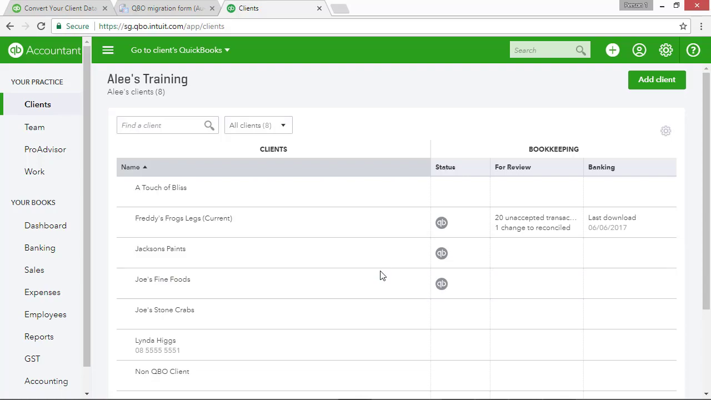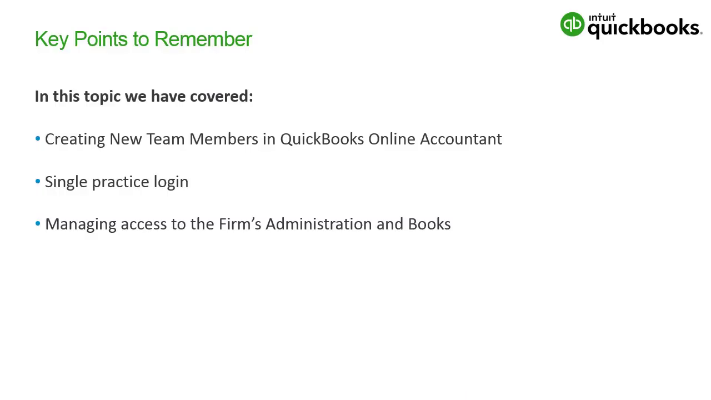So let's recap what we've covered in this topic. We've covered creating new team members in QuickBooks Online Accountant. We've talked about having a single practice login rather than individual logins for every single person to QuickBooks Online for the firm, and thereby controlling access to the clients' sets of books by adding them as a team member within that firm. We've also looked at how we can give them access and limit their access to the firm's own set of administration and books.